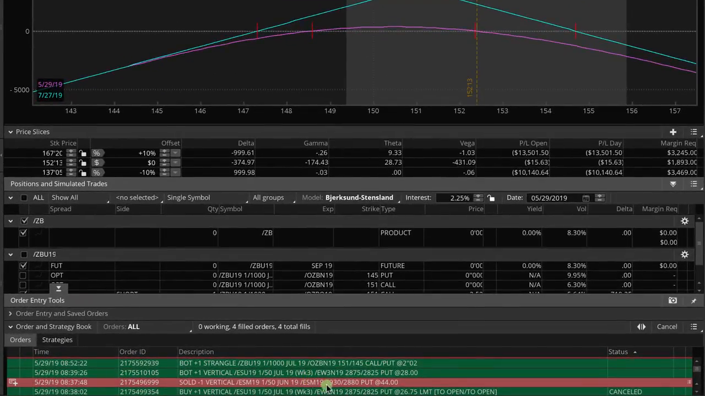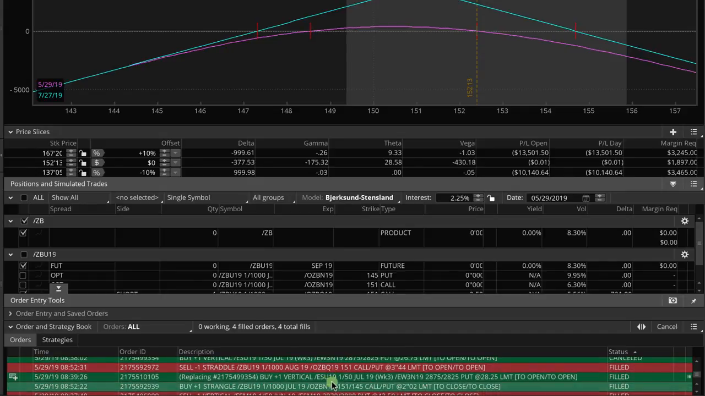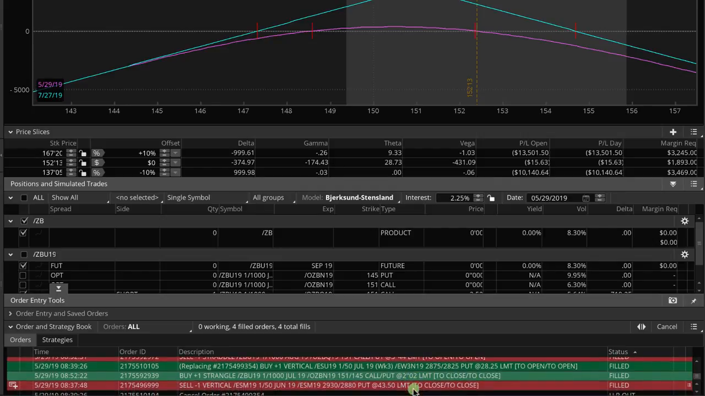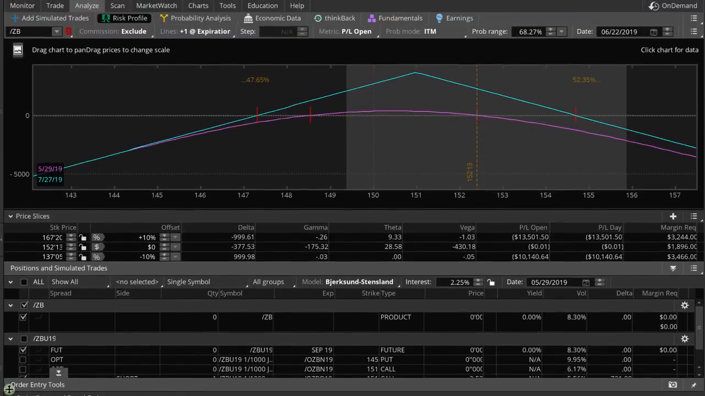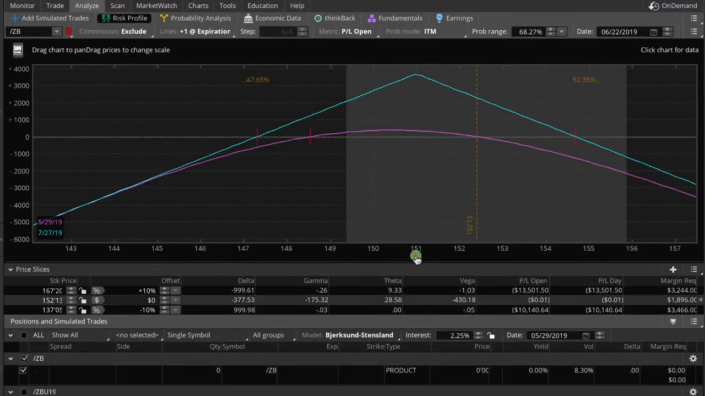So as you can see here, I know it's a little bit small, but we bought back the July one and we paid $2.02, and then we sold the one in August and sold that for $3.44. So that's a net credit on that roll. And as you can see, this is what our position looks like now. So that's how you roll options on futures.